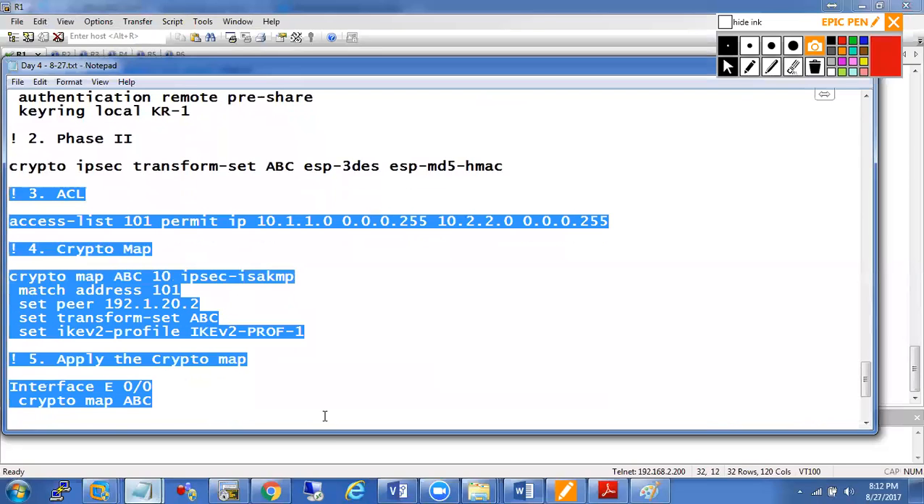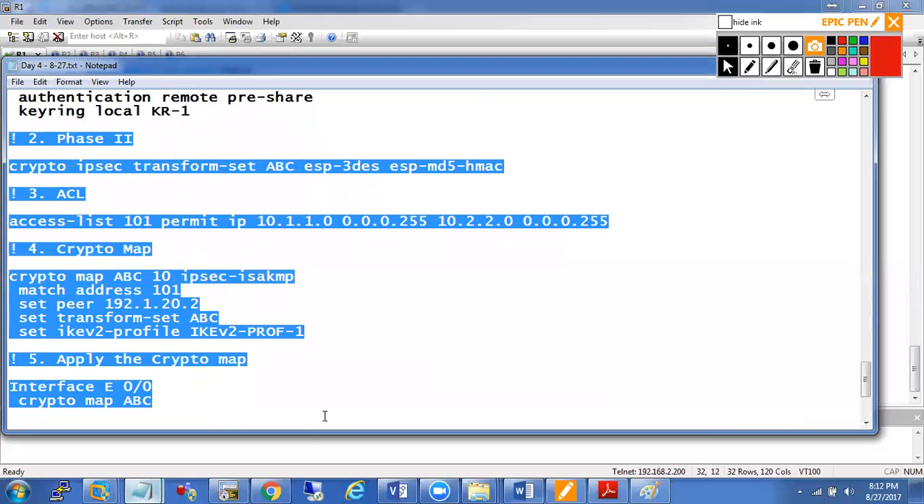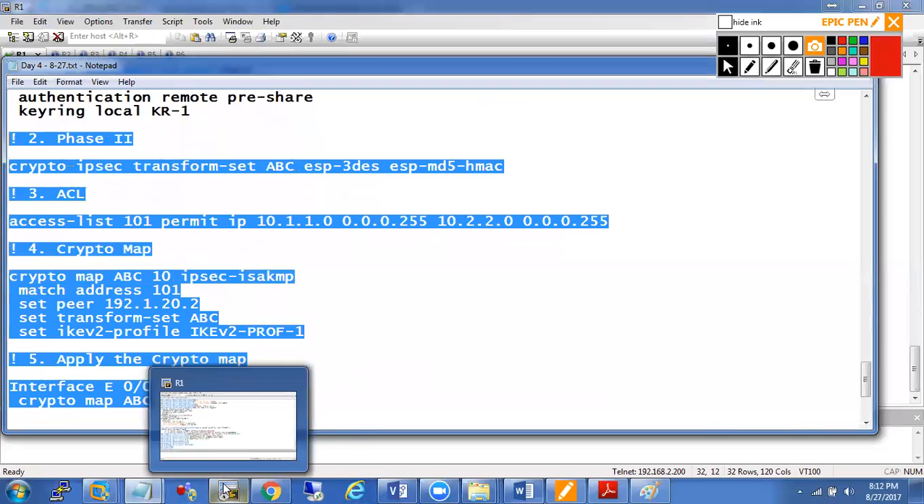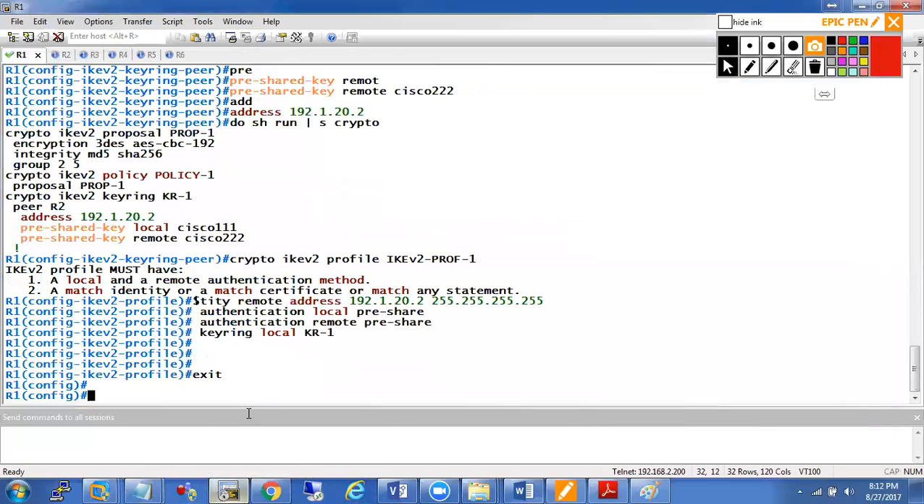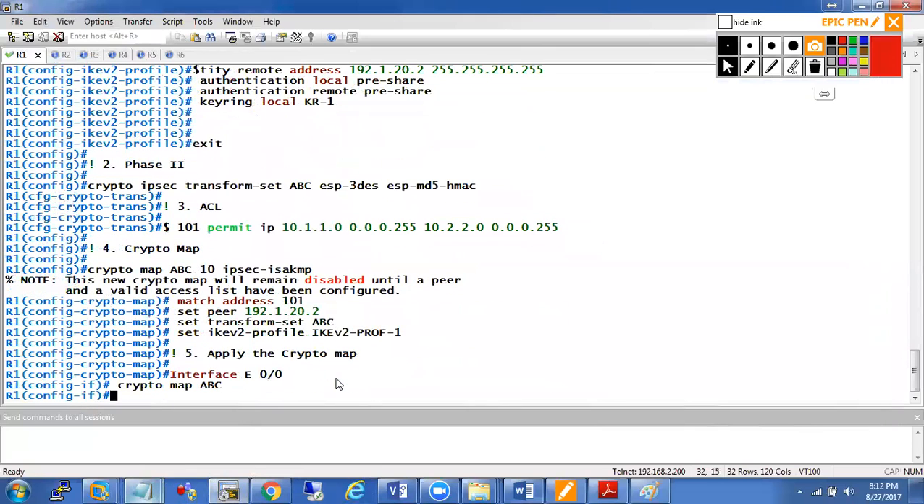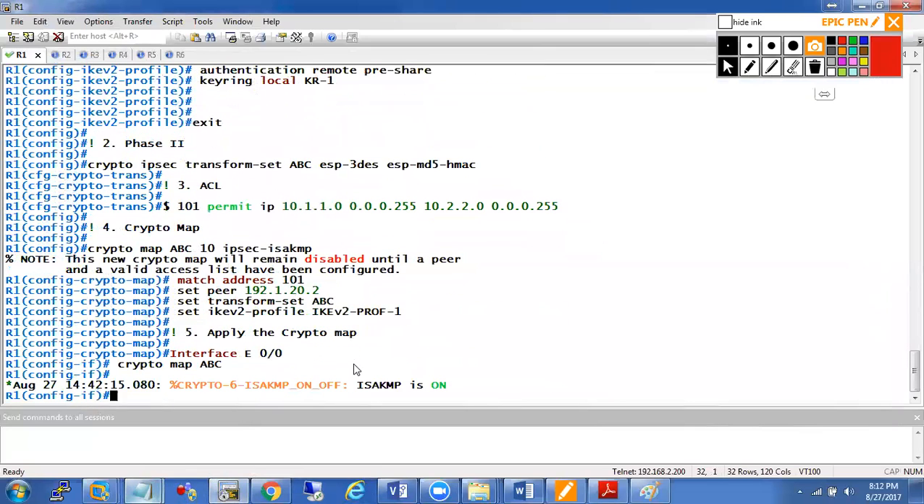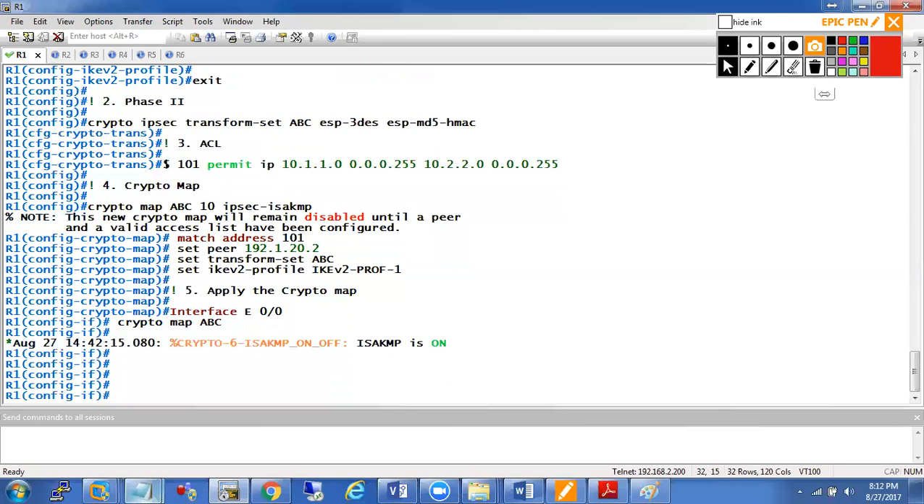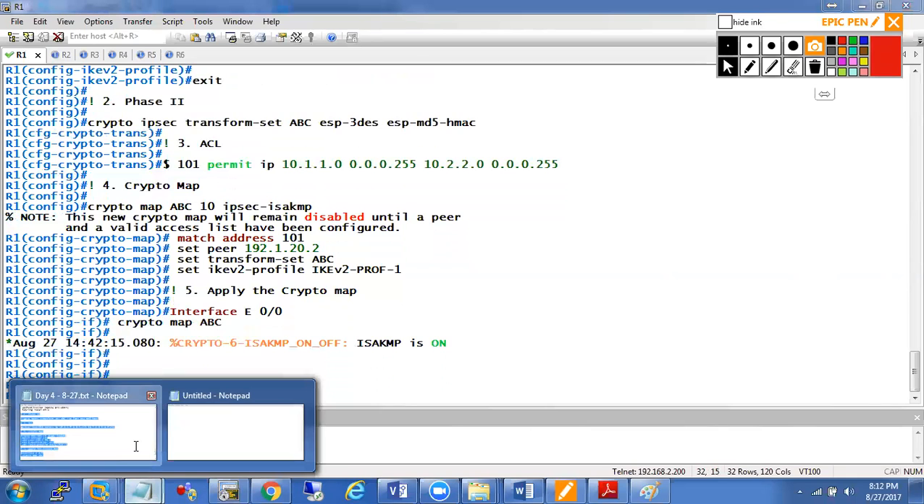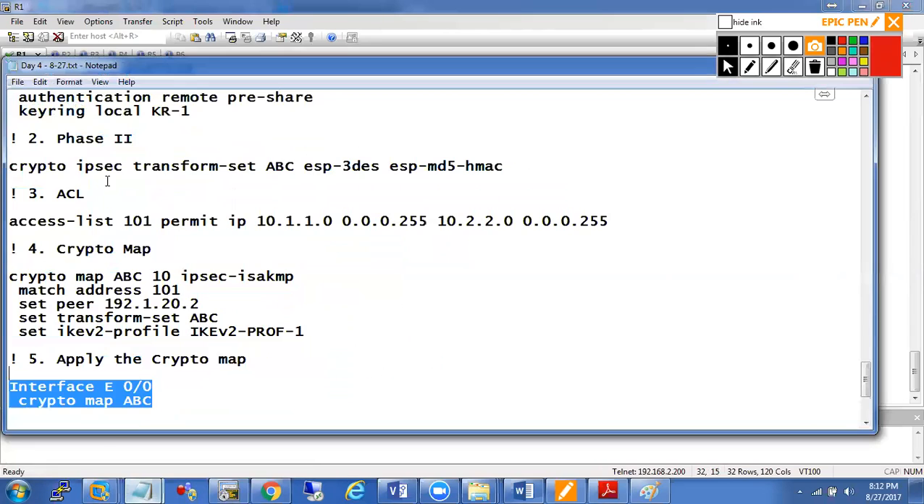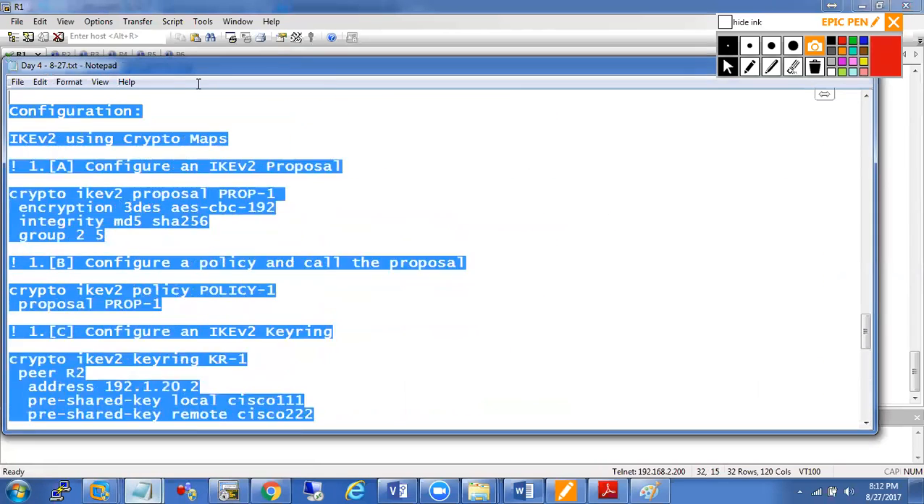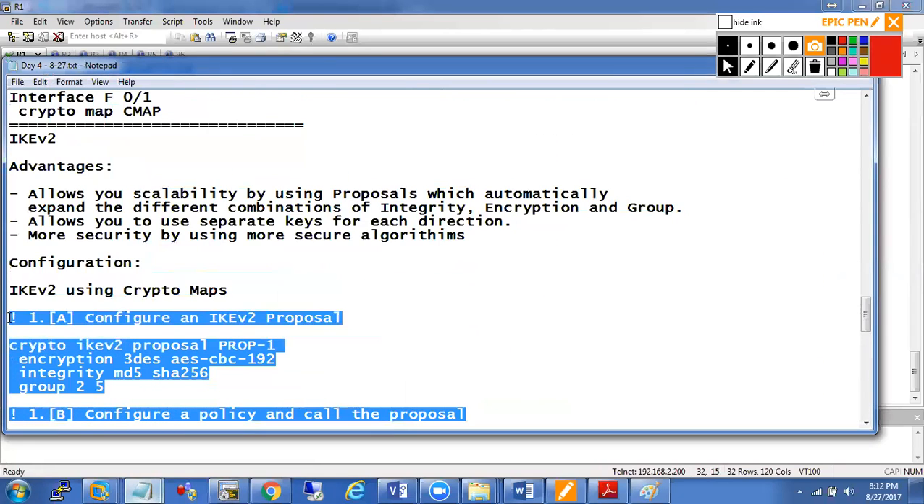All right, phase two, step 2, step 3, step 4, and 5 are predominantly the same. So let's go ahead and do that over here. Everything looks good. Looks good. All right, so with this done, I can just copy the whole config, including phase 1, for router 2.